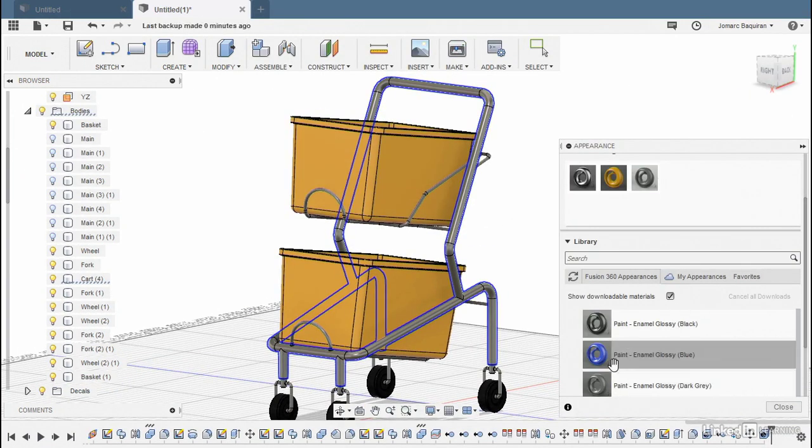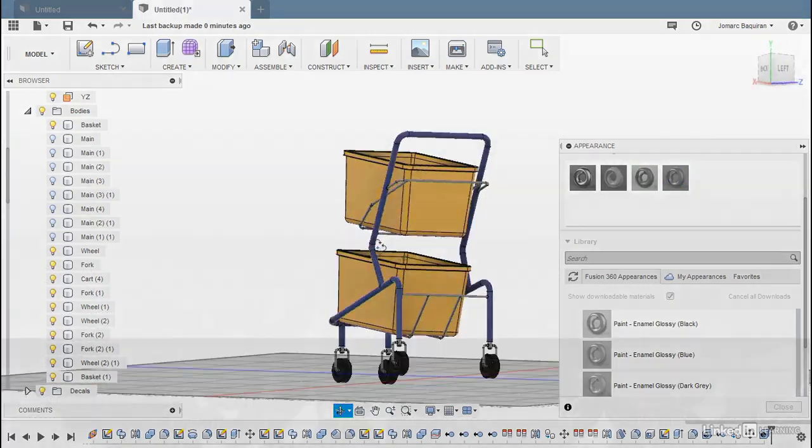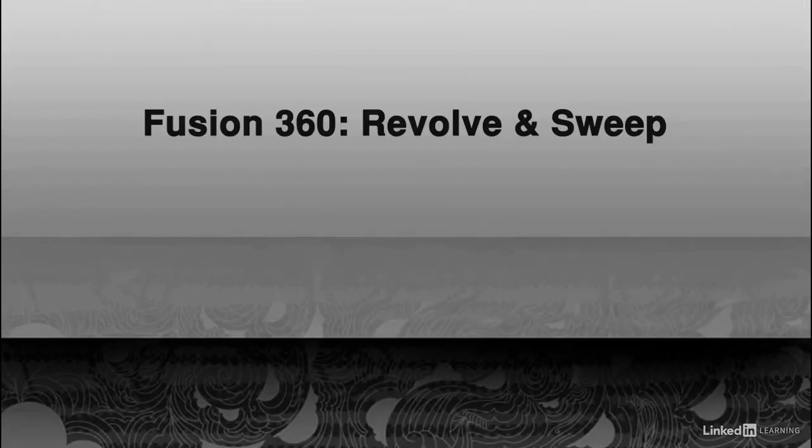Join me in discovering some of the practical applications of the Fusion 360 Sweep and Revolve tools. Open up Fusion 360 and let's sketch that path and axis in the following chapter.